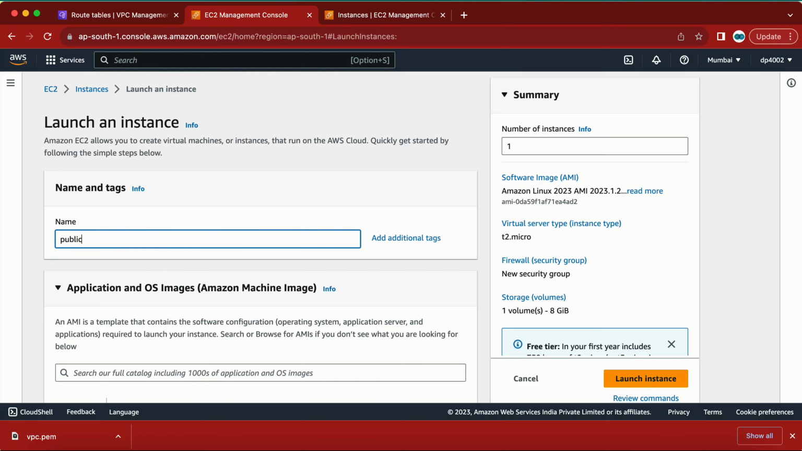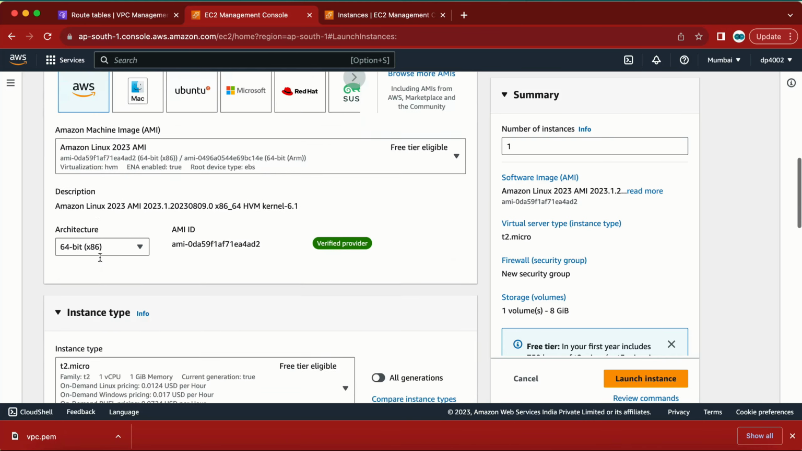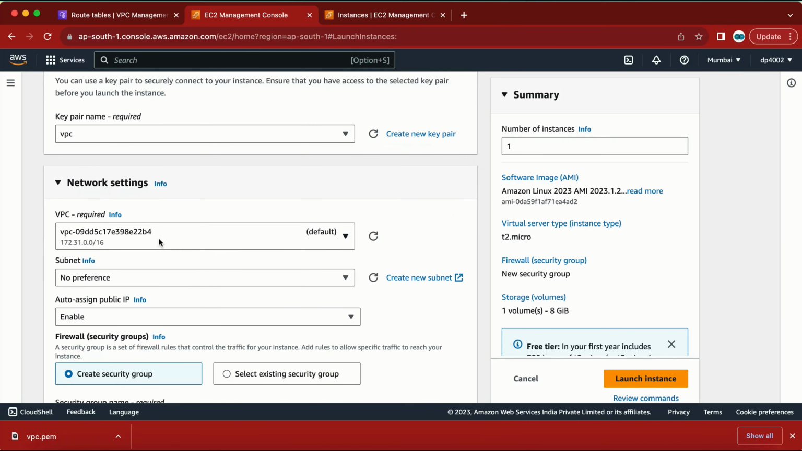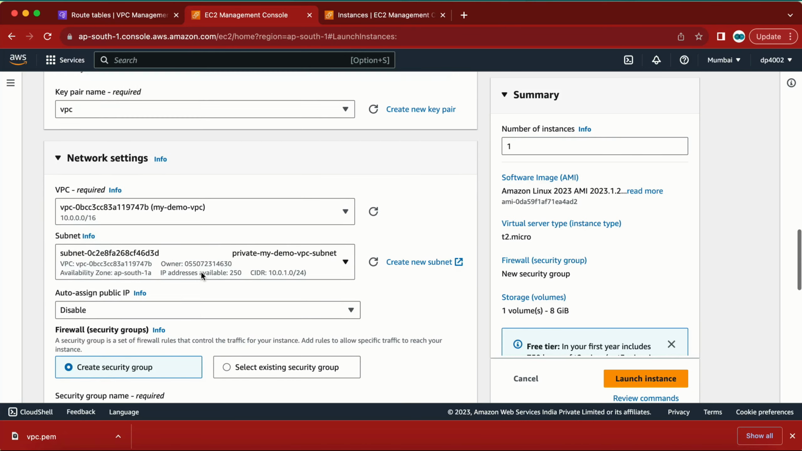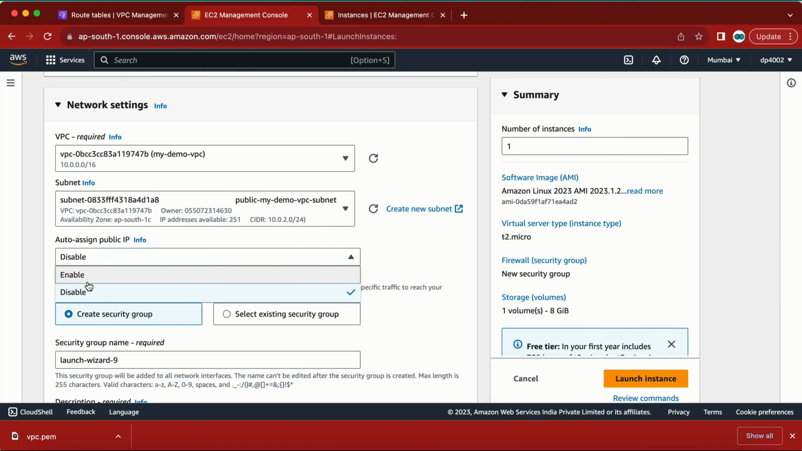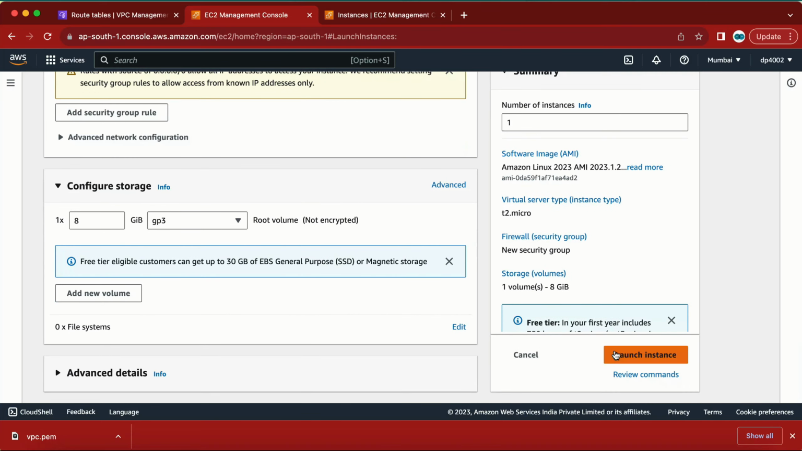So the name is going to be public machine. Again, I will go with the default options. I only need to change the VPC networking. Here I am going to select my VPC. Here I am going to select the public subnet, with auto-assign public IP enabled. The rest of the options are fine. Let me create it.